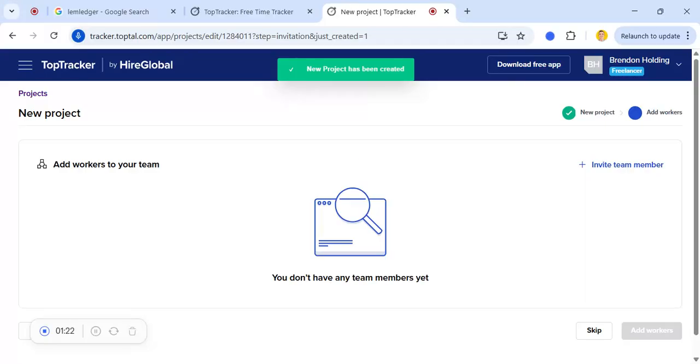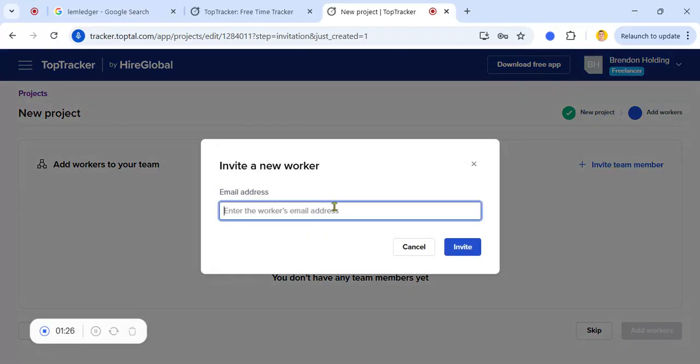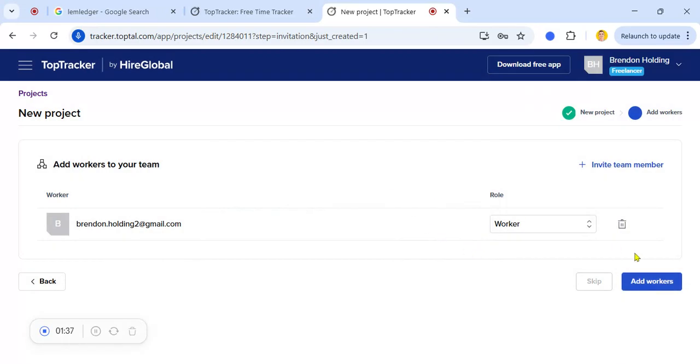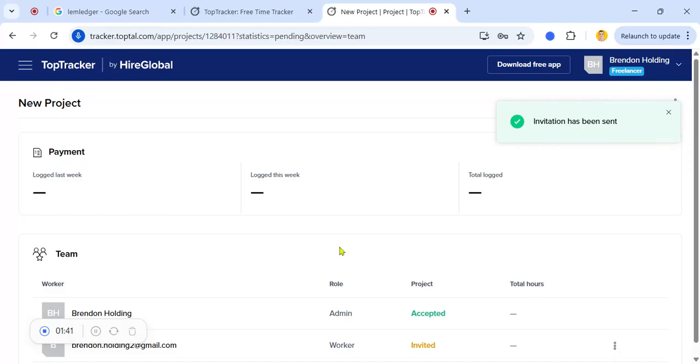Next, we'll add workers to our team. To do that, we invite team members. This is where we enter the email address. And invite. Next, add workers. There you go, invitation has been sent. Now your worker will go into their email address and accept the invitation, and then it will clearly indicate here that it's accepted.